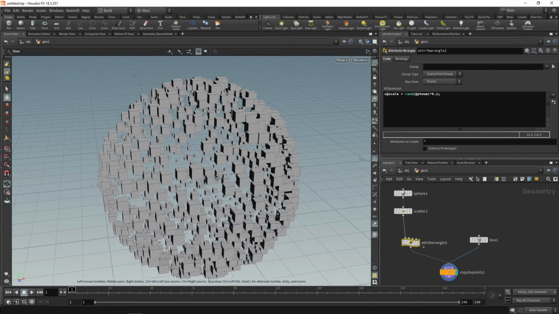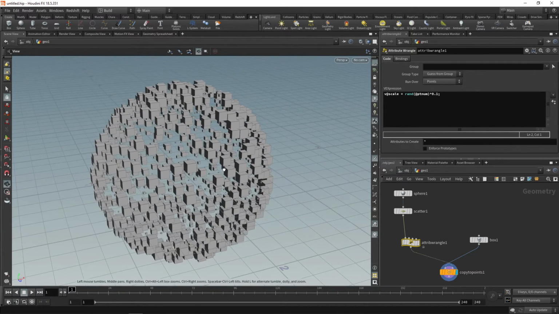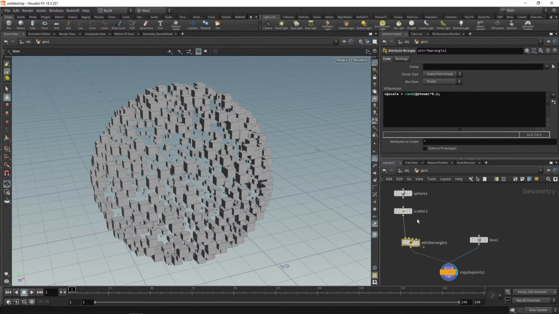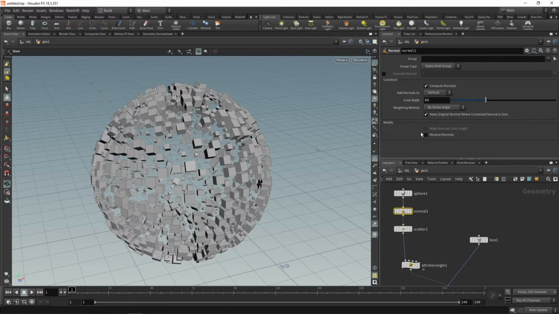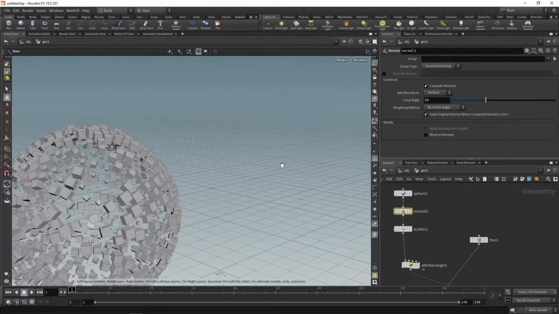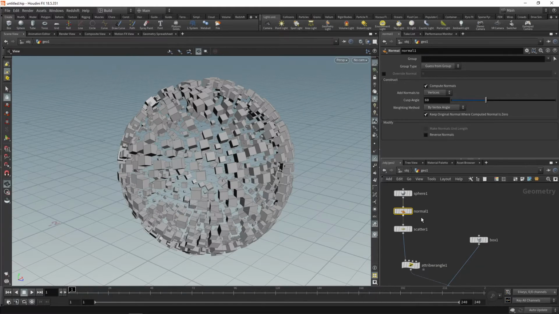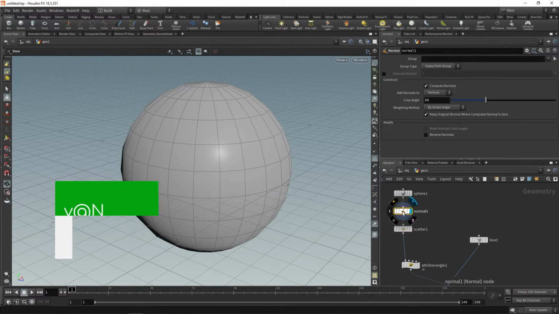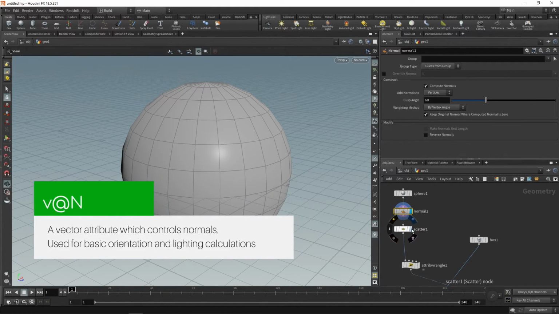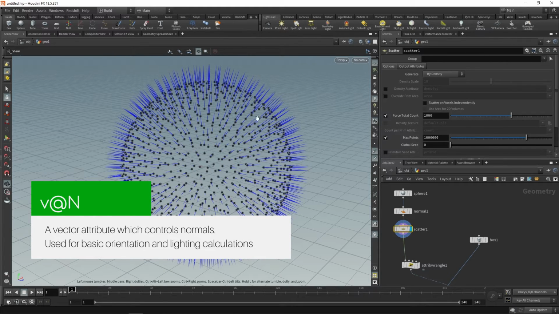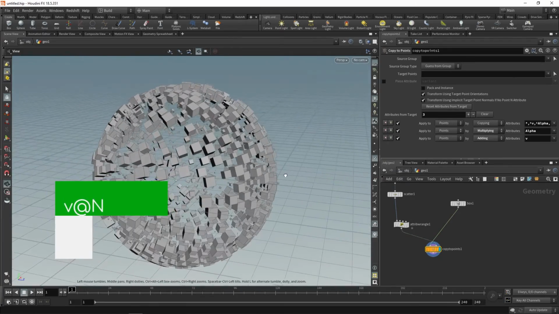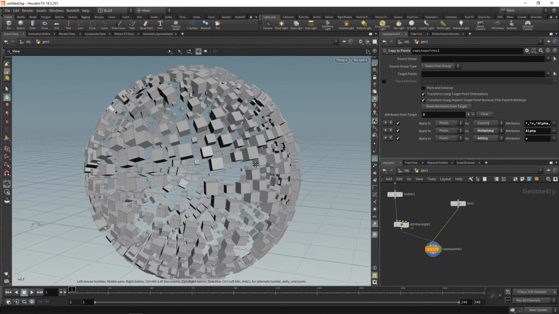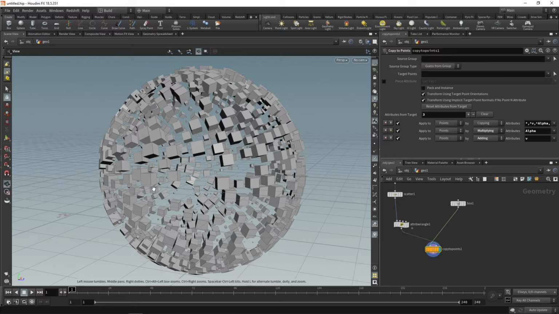But now that we're looking at the orientation of our cubes, it would be better if they were oriented onto our sphere's faces. So if we drop down a normal node and feed it in before the scatter, you'll notice that it orients all of our cubes to sit on the face of our sphere. The reason is our sphere picks up these normals, and when we scatter, that gets transferred onto our scatter points. And normals are one of the orientation attributes. So by default, Houdini will use normals to orient all of these cubes.